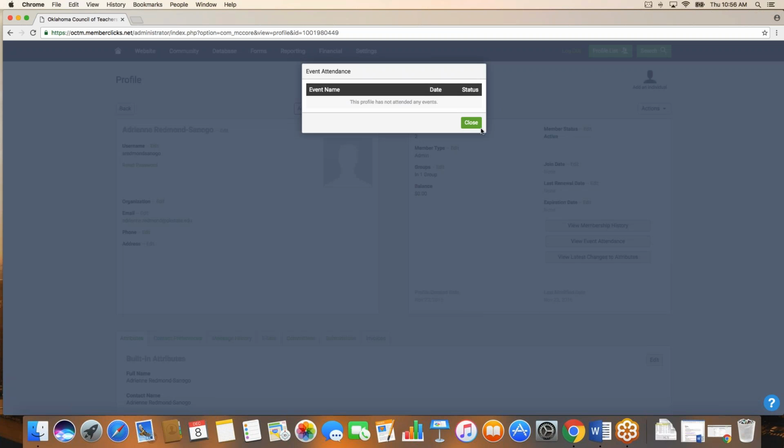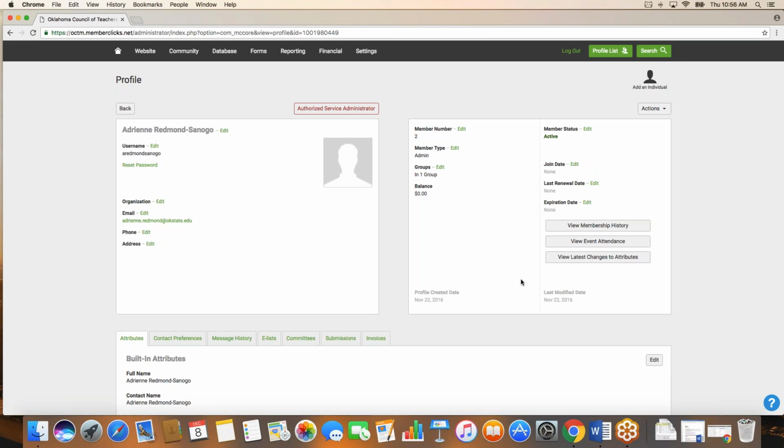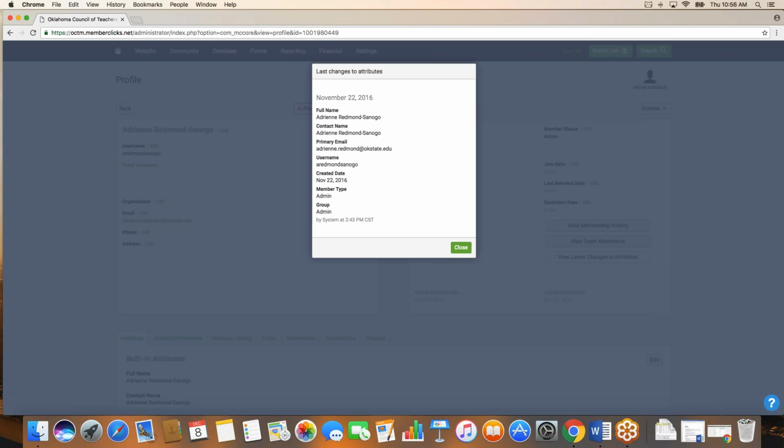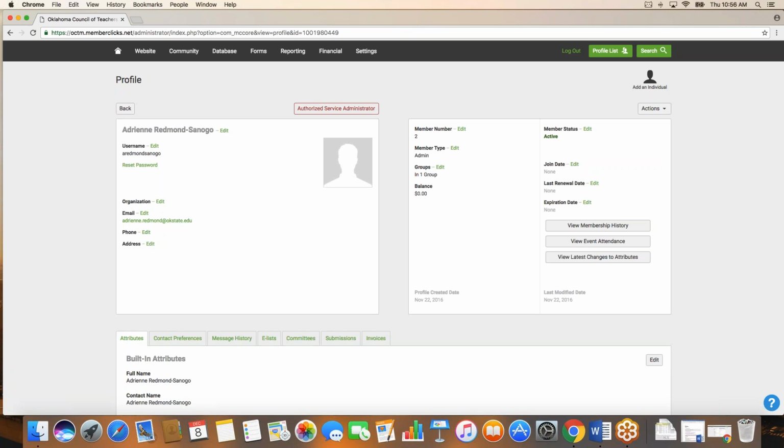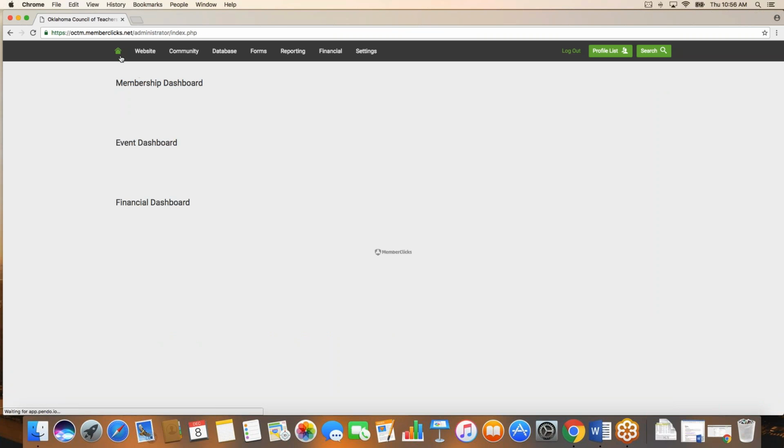View event attendance, so that's that event management piece that you can add in. And then view latest changes to attributes. So if you start seeing a lot of changes and the information looks a little wonky or a little weird to you, you can see where the information came from. So in this case, it's the system. But if it was the member who made the change, it would have their name. And if it was one of you or maybe another ASA, then you can peek and see if it was you or the other ASA who made that change. Okay, and that's kind of everything.